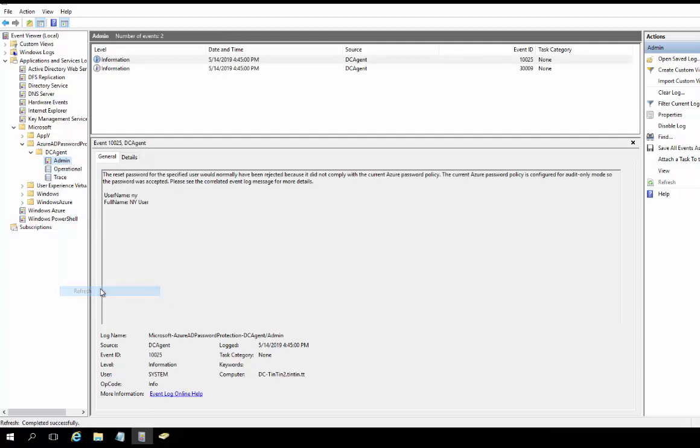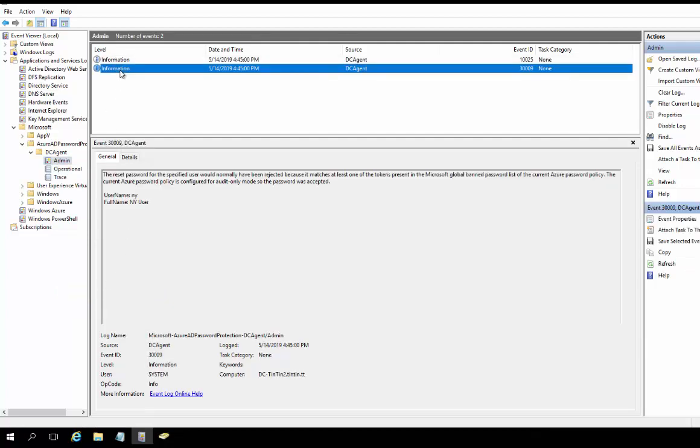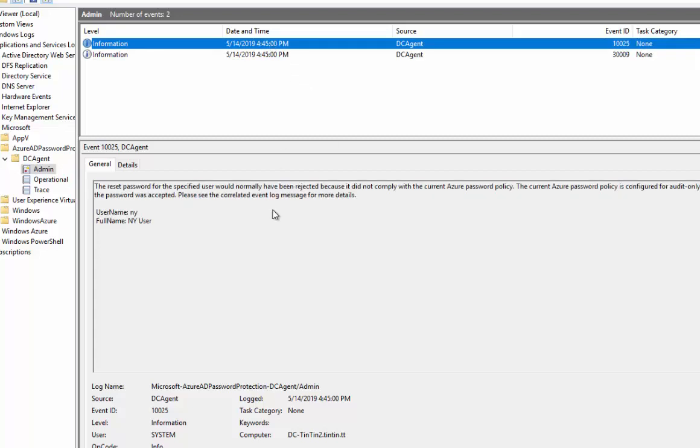If you refresh the event, we can see there are two events in that. One says that normally the password that was chosen would be blocked, but because it is in audit mode, we let the password be set on the user.